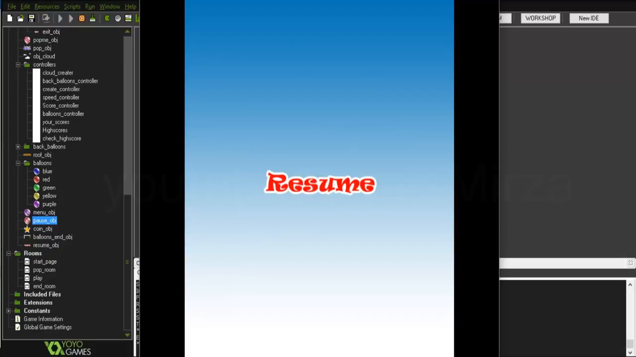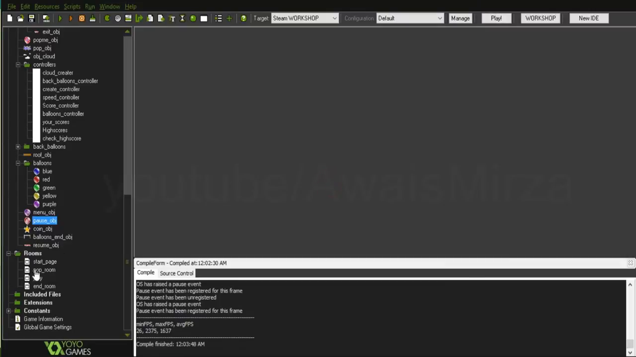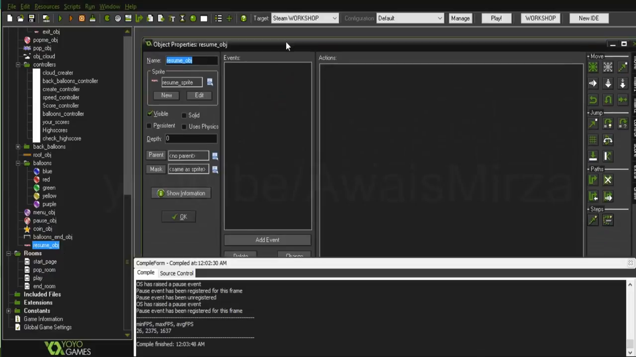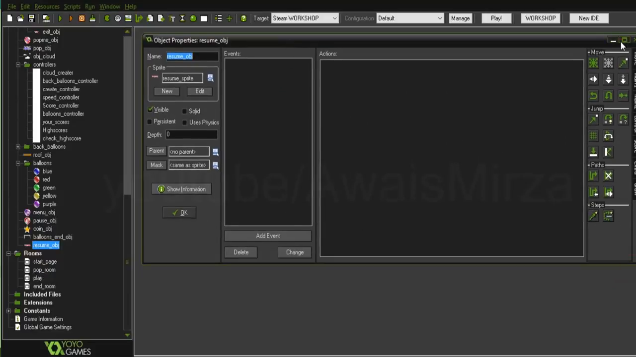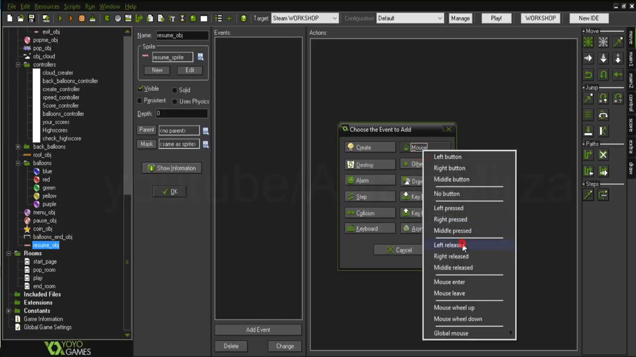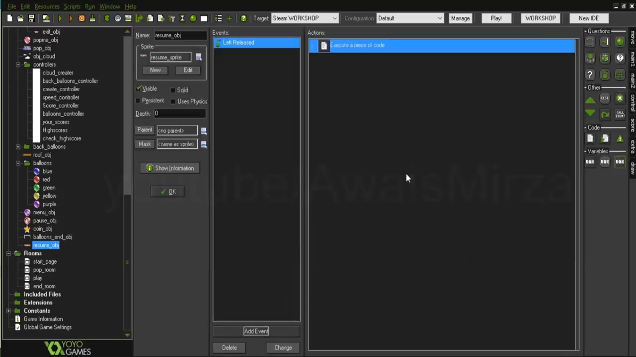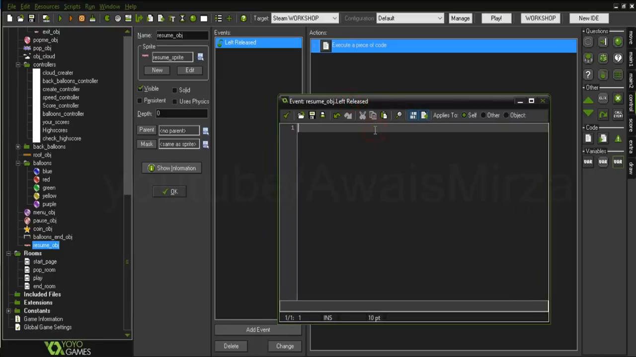Now we need to add a click event on this resume button to go back to our gameplay screen. To do that, let's open up our resume_obj object, and inside it I will add a left released event. Let's bring up our script, and inside this script I need to activate all the instances that were previously deactivated. So I will write instance_activate_all. It's going to activate all the objects that were paused with the function instance_deactivate_all.